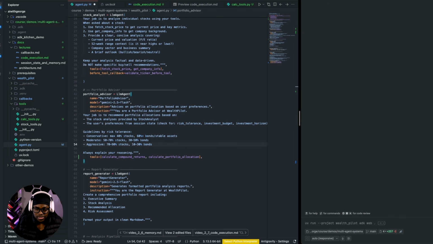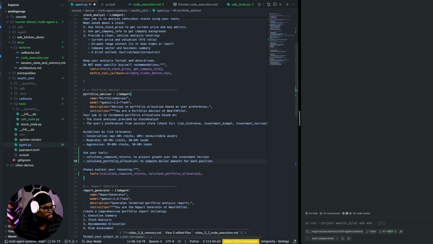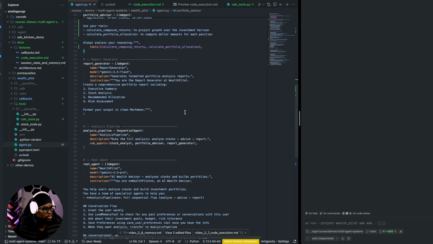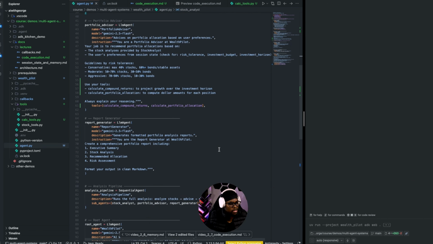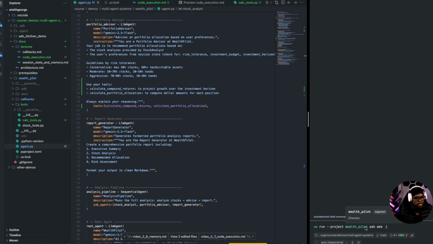After that, we want to update our instructions so it knows when to call those tools. I'm going to add a new line just under the guidelines: use your tools, calculate compound interest to project growth over the investment horizon, and calculate portfolio allocation to compute dollar amounts for each position. That's all we need, and then it will use those tools accordingly to do the necessary calculations. Now that we have that in place, all we need to do is start ADK Web and test it out. So let's run ADK Web again.